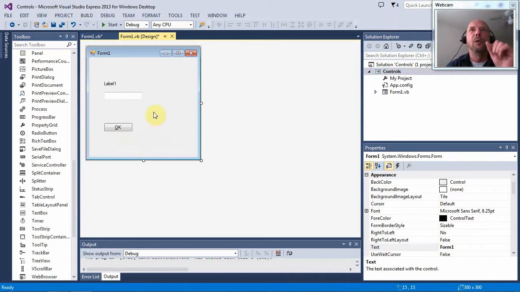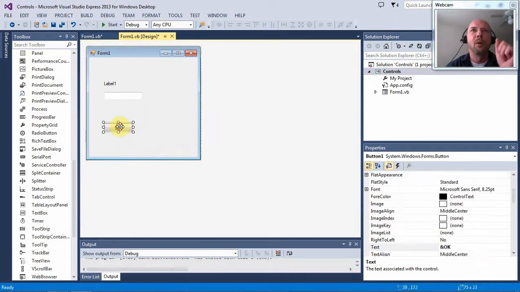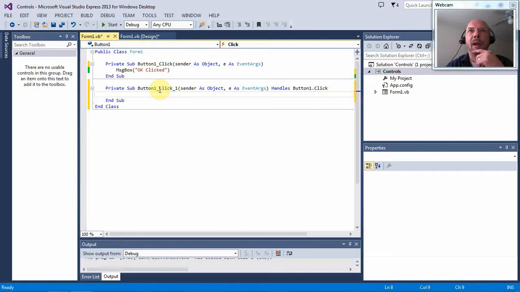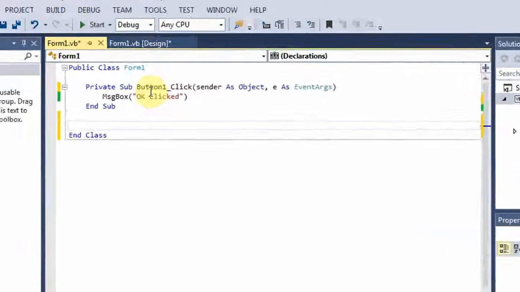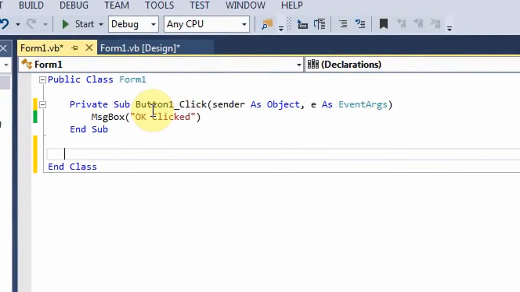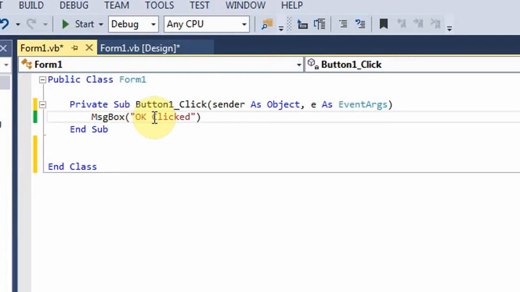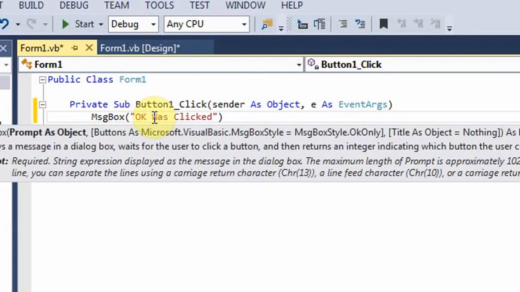To show you this, I'm going to double click on the button. It automatically creates the click event. Sorry, I was playing with it earlier. This is it right here. I've already created the event handler because I was playing with it before we started recording. When they click it, it's going to show a message box showing the text "OK was clicked."